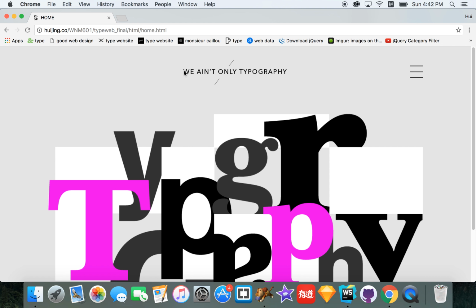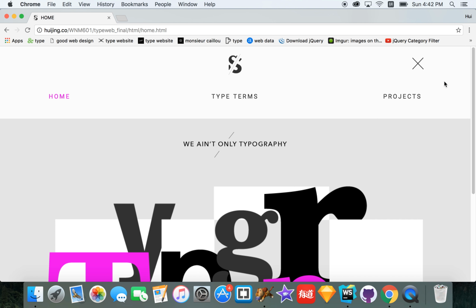And there is the title of my website, and my navigation is here. It's a hamburger menu. If you click here, you can find the navigation. For the first item I changed the color to tell the audience where they are right now. I also did a hover effect for each section.